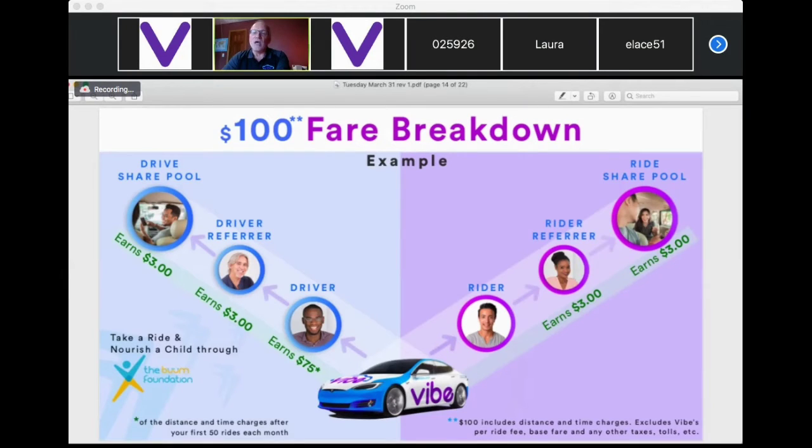Now the same goes on the rider side. Of course, the rider is the one that's paying the fare. But if somebody referred the rider, and then there's also a rider share pool. So in this equation, there's $3 or 3% for the rider referral, and there's also 3% that goes into the rider share pool. So again, we've got 6% on the driver's side and 6% on the rider's side. That's where we come up with the 12%. Okay, on the next slide, please, Angela.